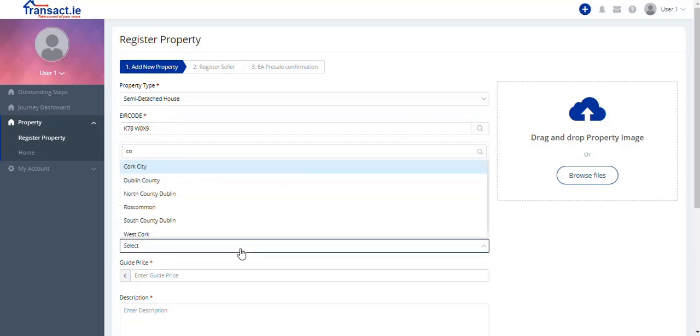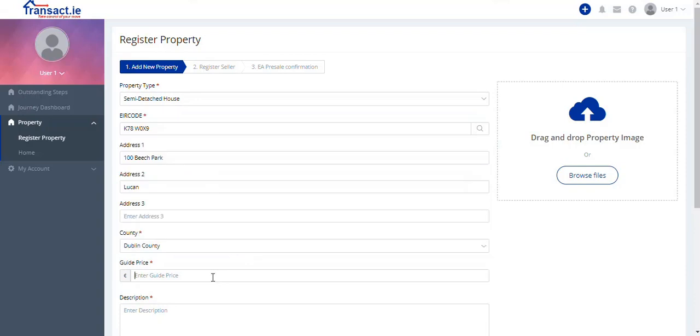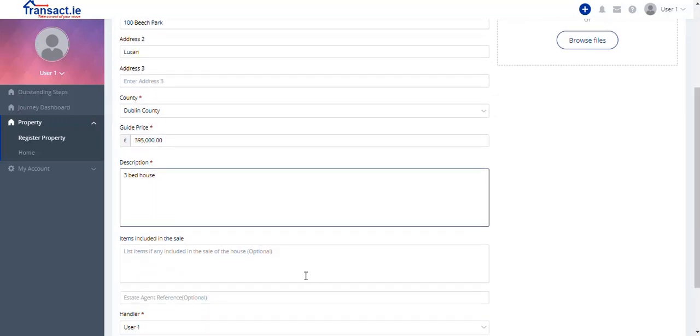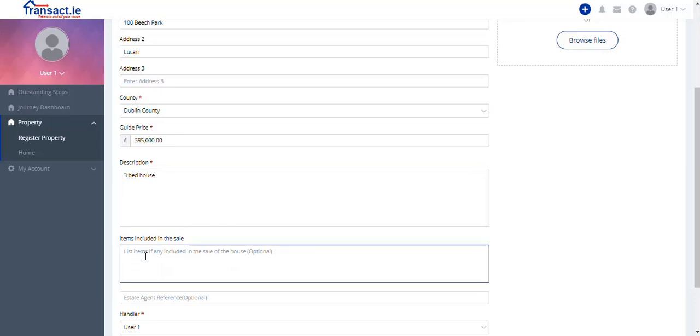It shows up where it is, and what I'm able to do then is enter the guide price that's listed for it and a very basic description of the property. You don't need to put in a big long description like you might get up on Daft Home. It's a very basic instruction so that the customer will recognize it. If you know of additional items included in the sale, like fixtures and fittings, you can put that in. If not, you can just put in 'to be confirmed'.